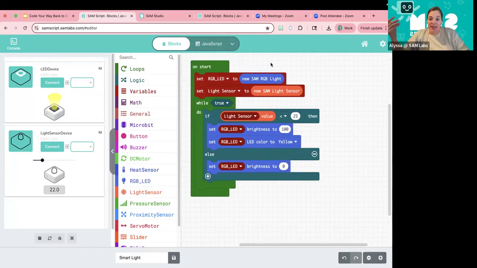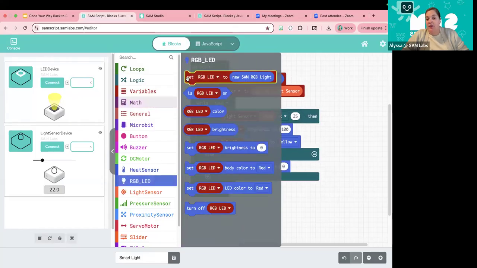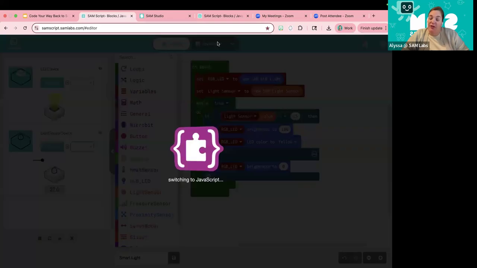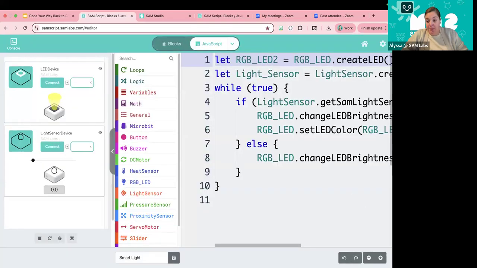This part of Sam Blockly, I'm sorry, I keep messing those words up. This part of Sam's script looks a lot like our project did in Sam Blockly. The biggest difference is just the way we add our blocks. We have to pull in a block from this menu here. The other big difference is that we can then change this over into a more traditional coding language of JavaScript or Python.